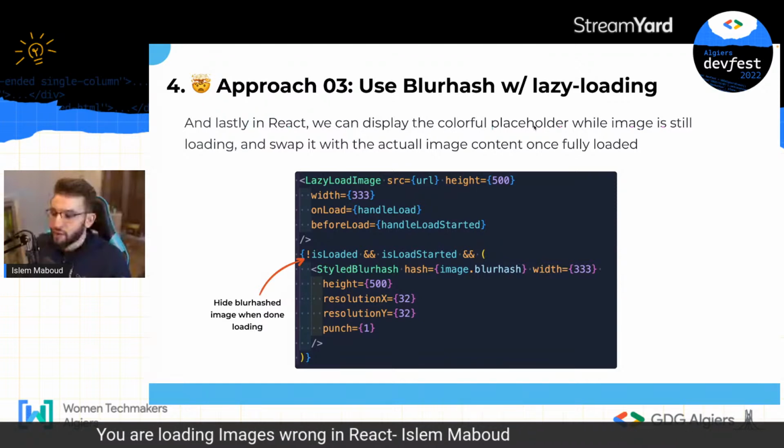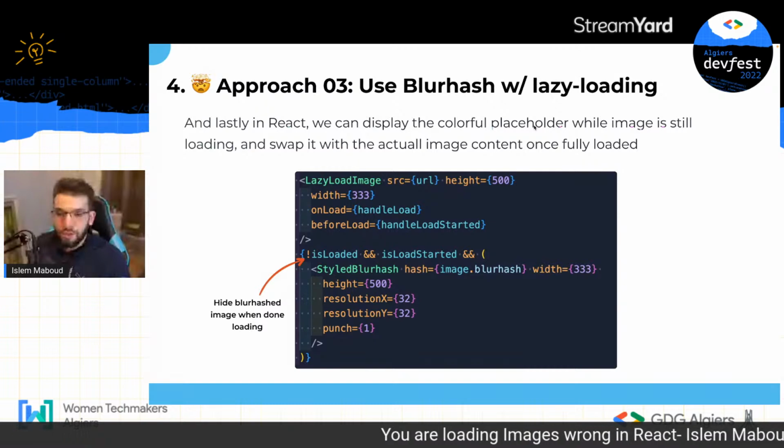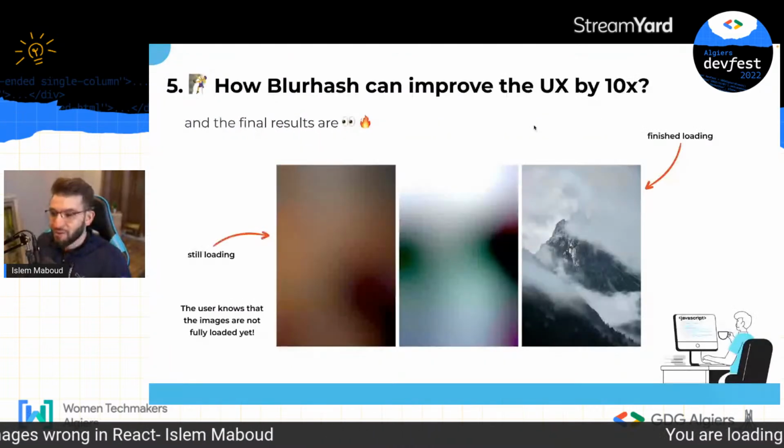And the hash in here, which is the most important part, is you provide it from the image that we put before in the database, which is the blur hash version. And that is it. And this will actually work in the perfect sense. So if we jump to see how this list actually looks like, these are the final results.